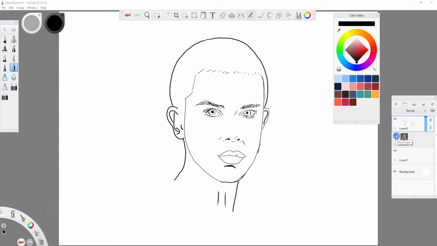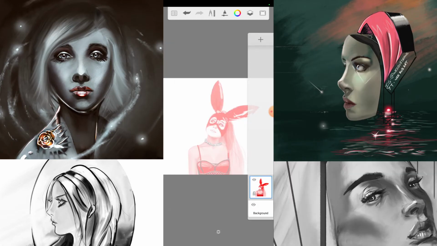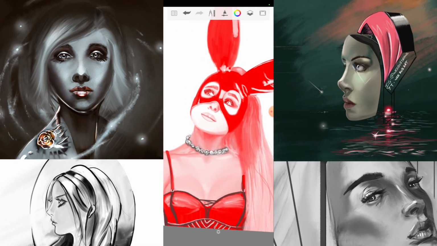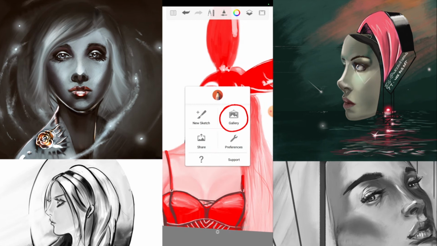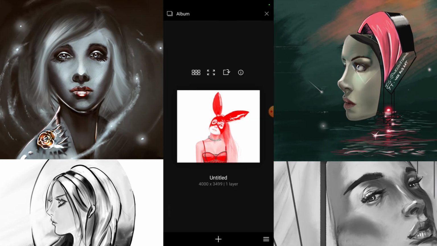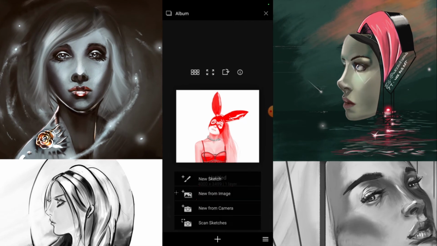So moving over to mobile, we start up our Sketchbook app. This is an Ariana Grande drawing I did some time ago. Clicking on the menu button, we can then choose new sketch or from gallery. When we get this screen, we press the plus icon as shown, then click new from image.